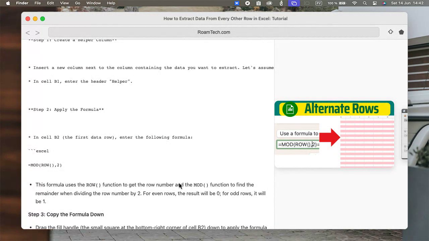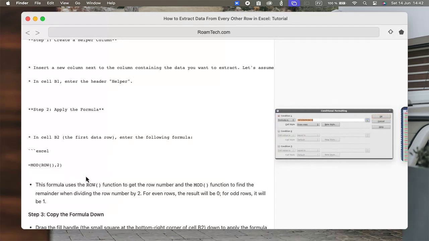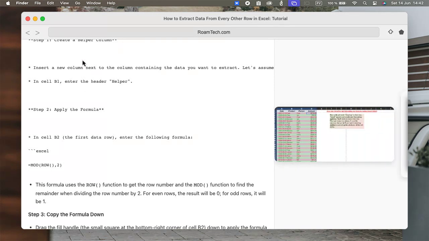Today we will be discussing a common Excel task, how to extract data from every other row. Maybe you have a dataset with alternating data points, or you just need a sample. Whatever the reason, we've got you covered. In this video, we'll explore a few different methods to accomplish this, from simple formulas to more advanced techniques.